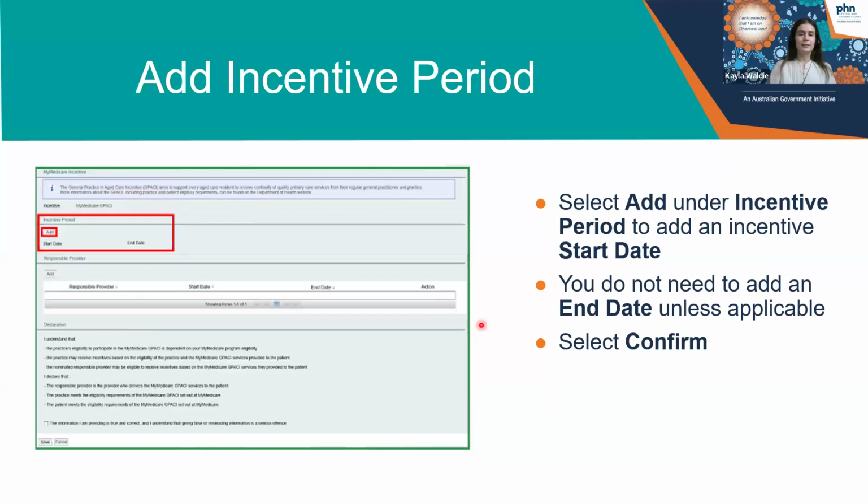First, you'll need to add an incentive period. You can do that by selecting Add here on the incentive period and adding an incentive start date. It's important to remember that you won't be able to backdate this incentive start date, so it's important to try and add this GPACI indicator as soon as you're ready to start seeing the patient for this program. You don't need to add an end date unless it's applicable to your situation, and then you can click on Confirm.